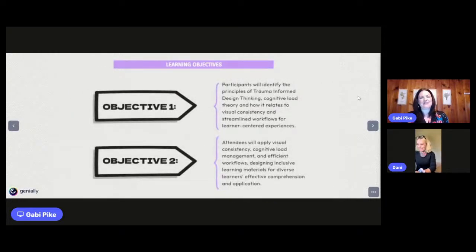Some learning objectives. Participants, you're going to identify the principles of trauma-informed design thinking, cognitive load theory, and how it relates to visual consistency and synergy, and streamlined workflows for learner-centered experiences. Secondly, you're going to apply visual consistency or synergy, cognitive load management, and efficient workflows, which will help you to design inclusive learning materials for diverse learners' effective comprehension and application.